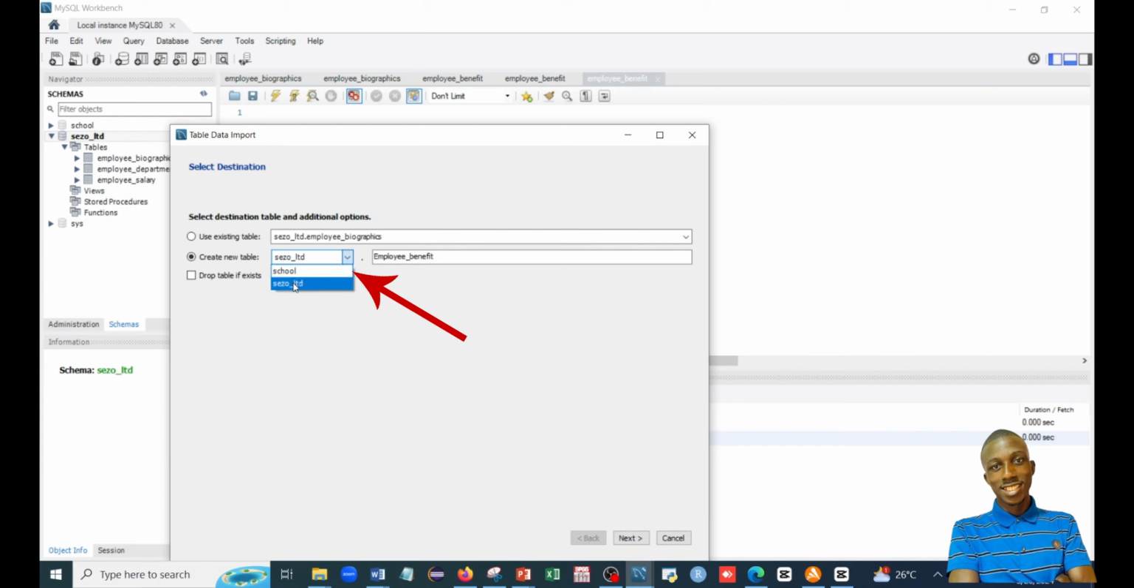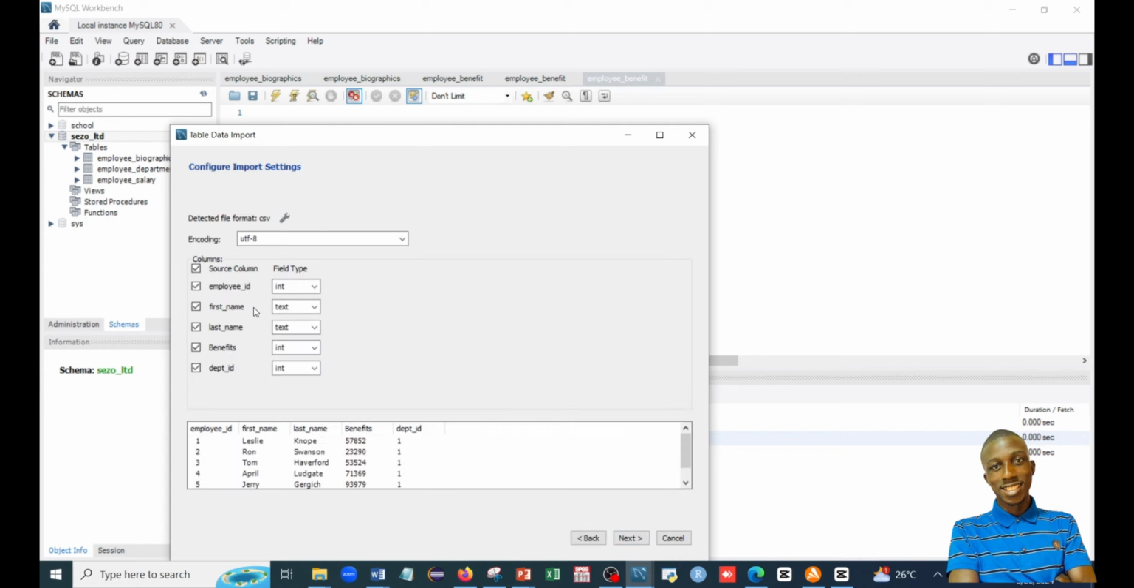After which here we can choose our database. Either we can change the database to another database, but for us we just need the CESO database because that's where we want to place it. And then we press next. We can use an existing table, but we don't need that one. We press next, and here you can change your encoding, but for us we want to take the UTF-8. And then also if you want to change the data type, we can do that here. The data type for each row.